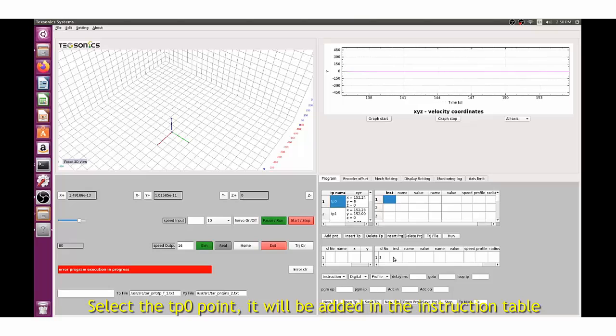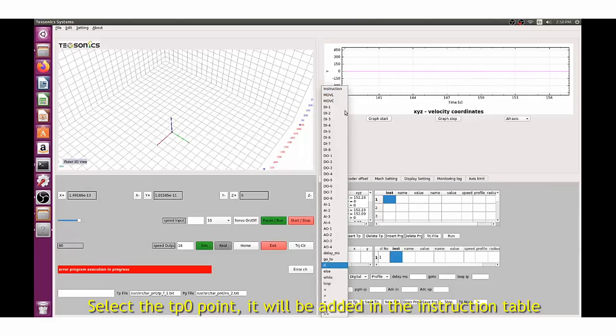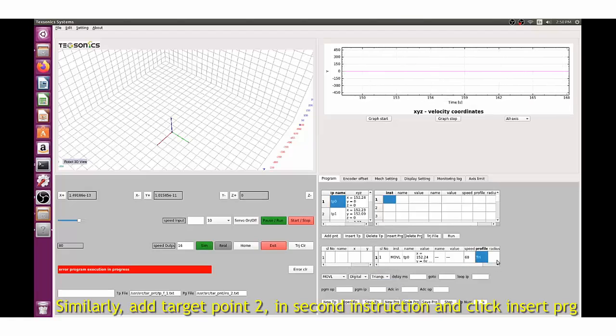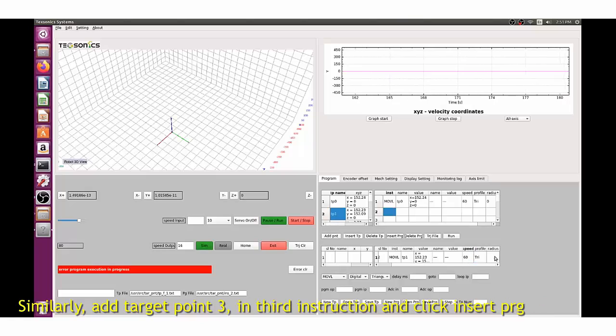Now click TP. Then select the MoveL instruction. Then add point. Double click on TP. That point will be added. Then speed will be 60. Profile, you have to select triangular, then radius 0. That's it. Now insert program, and that point is copied to the actual program at the top. Now select the second point, MoveL, speed 60, triangular profile and radius 0, then click insert program.